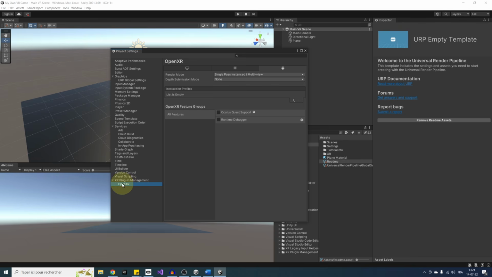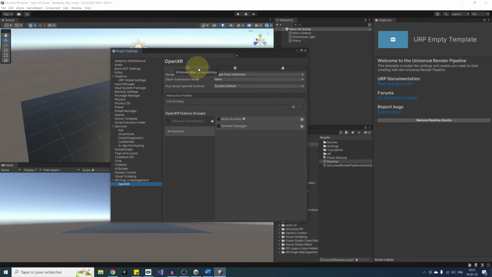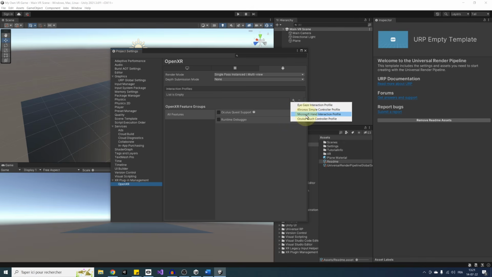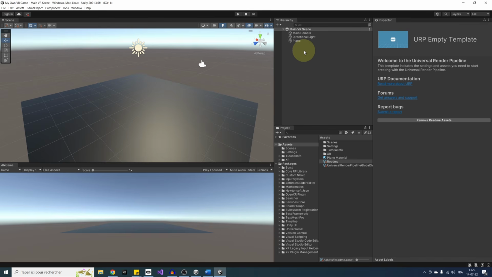And the last thing we can set is the interaction profile we want for our game, which corresponds to the type of device we want to support. And as I want to support the maximum number of devices, like I just said, I'm going to add all controller profiles on desktop and the Oculus Touch controller profile on Android. There you go, we can now close this window and let's click on play to try our game.